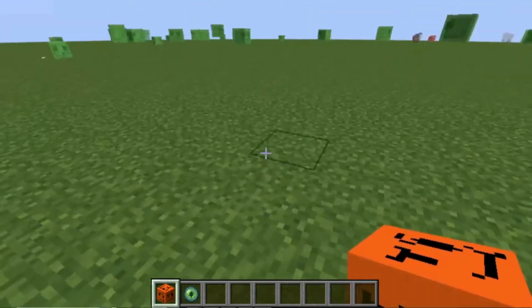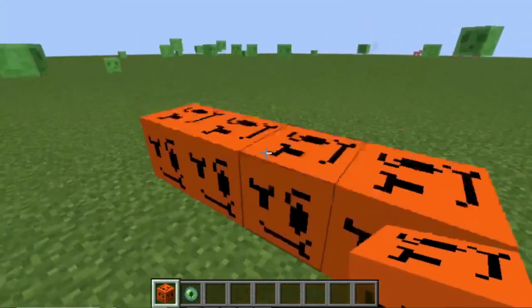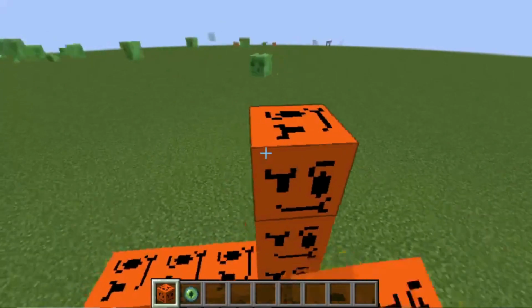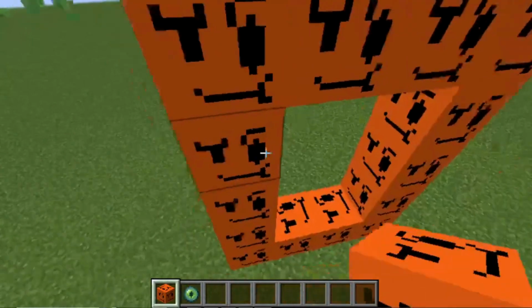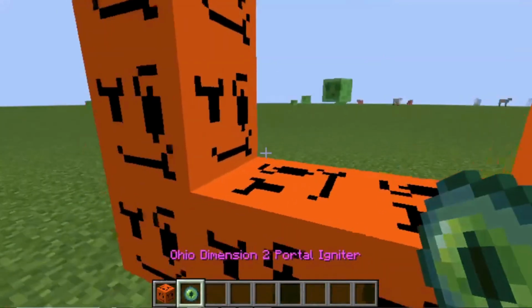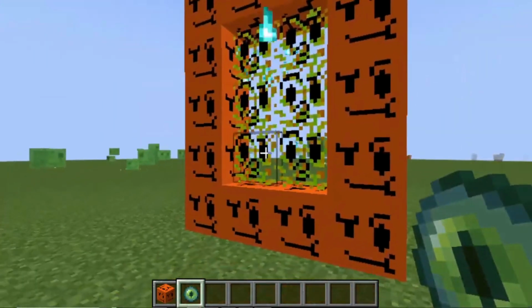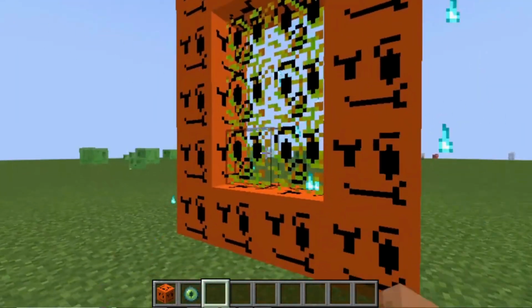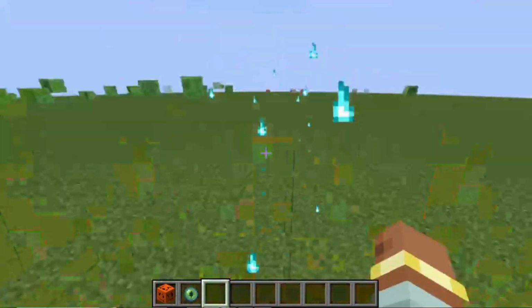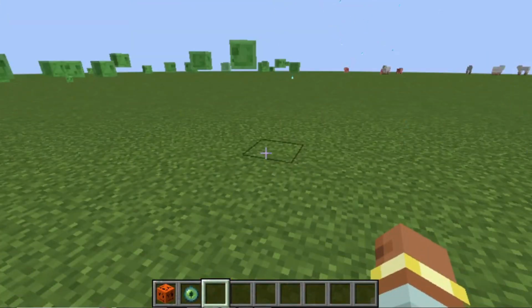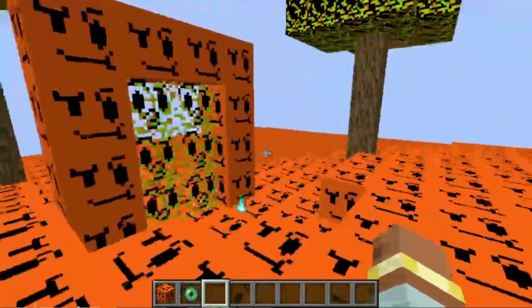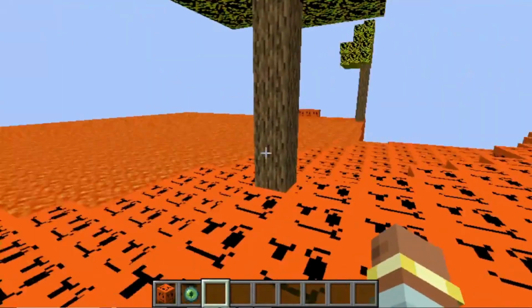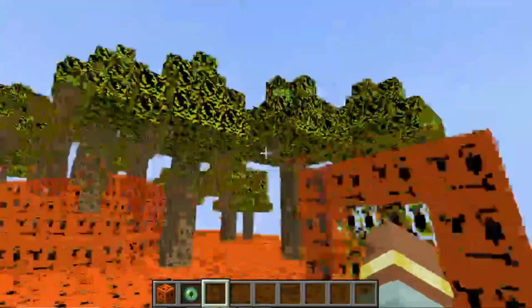All right, guys, into a world here, and I got my portal block frame, and we're just going to build it just like in the overworld for the nether portal. And I have my igniter ready here, and same thing, just like a flint and steel. Oh, cool. And we're going to hop inside. It takes a bit to load for the first time. And there we go. We are in the Ohio dimension. Everything is looking good.